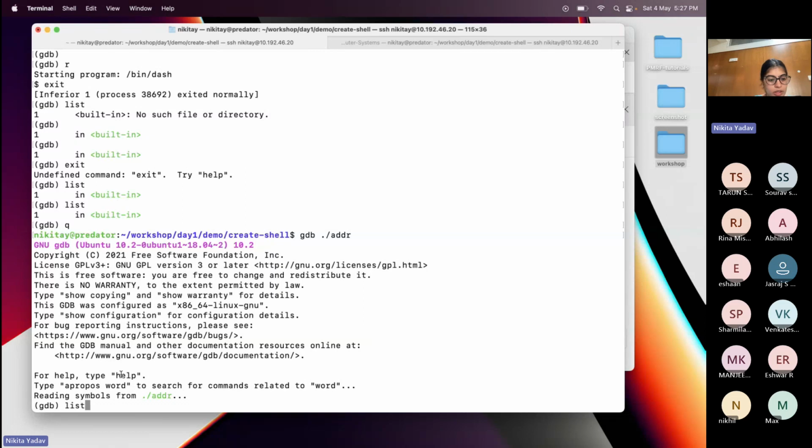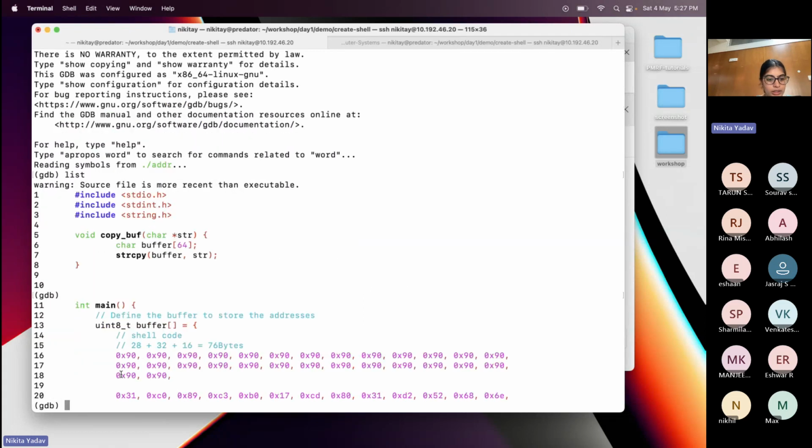Let's first list the content of the file. Then we will put the breakpoints here. So now I am going to explain how that buffer that we have created is going to be stored and how that address was computed. So I'm just explaining everything again.